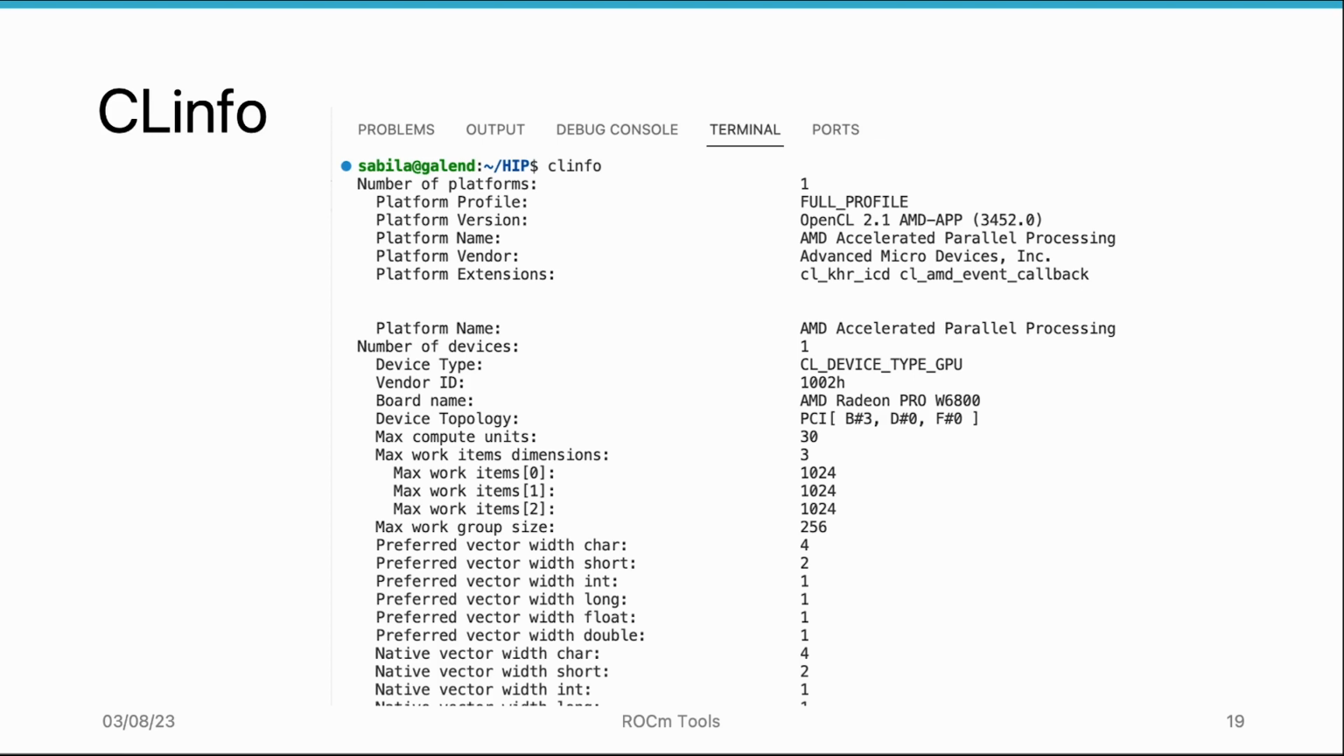In the screenshot displayed, we can see that the device has 30 compute units and that up to 1024 work items can be created in each of the three dimensions. Additionally, the maximum group size is 256. This information can also be used to troubleshoot any issues related to the OpenCL installation, such as outdated drivers or hardware and software incompatibilities.